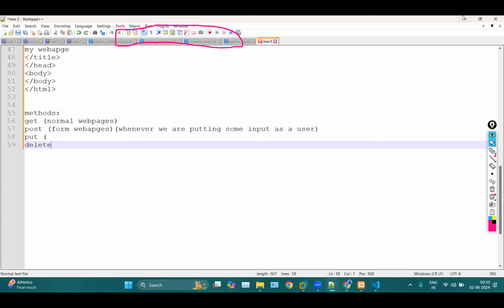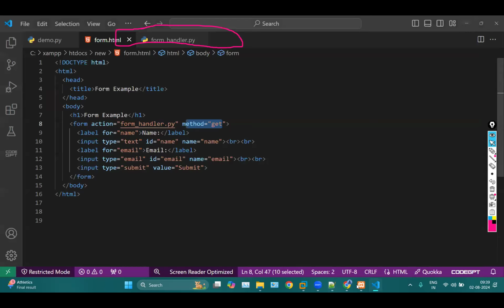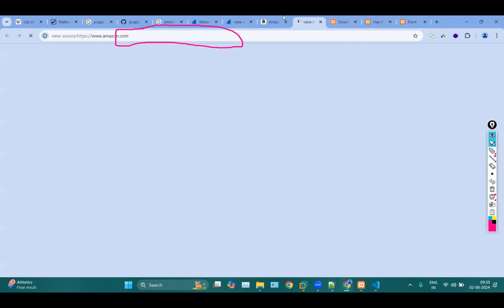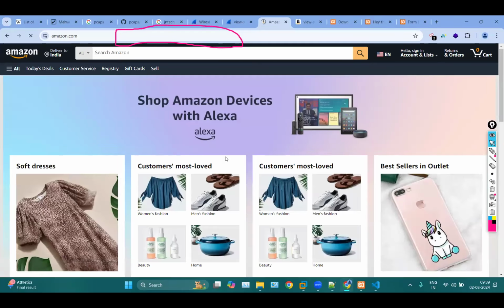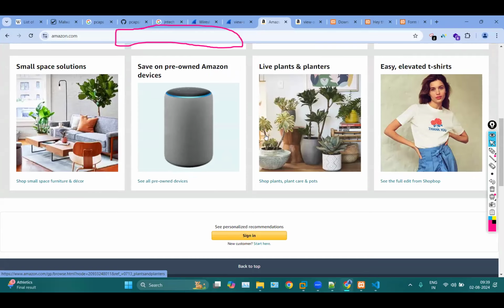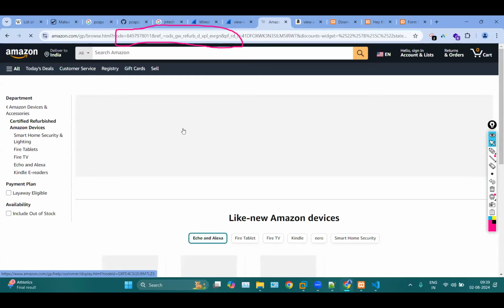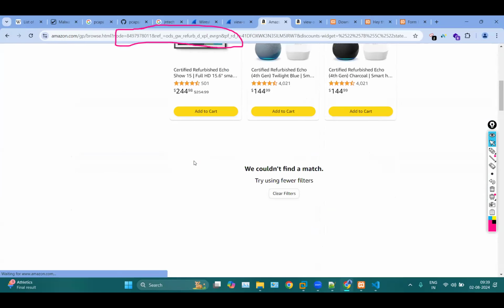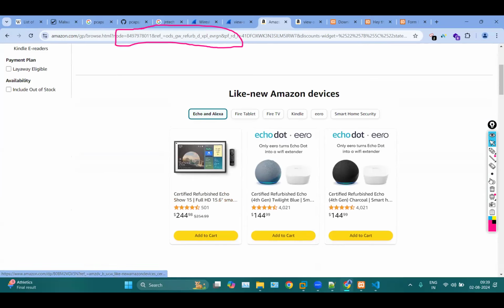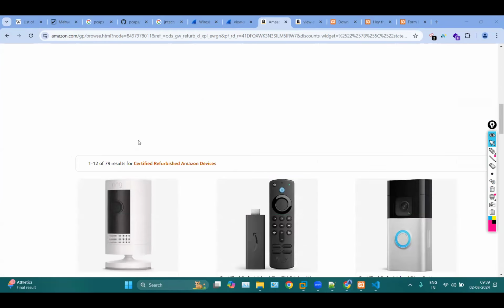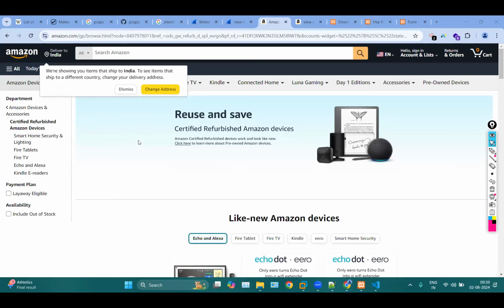What is get? Get is for the normal web page. For example, this web page. When you open this web page, we are not putting anything. We are not putting a username. We are just browsing the products. For example, this one. So we are actually browsing the product here. So this is a normal web page. So for the normal web page, we use get request.